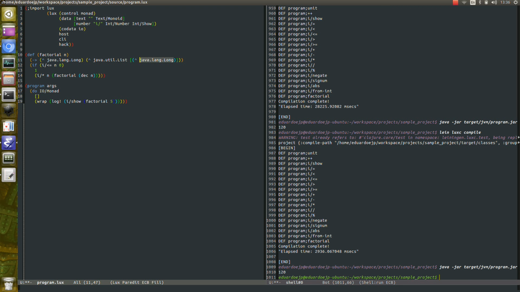And oops. Let's compile this. By the way, I deleted the cache from yesterday, so now it's compiling everything from the beginning. So let's just wait until everything gets compiled, and we're going to be able to see the factorial. There we have it. And we have 120, just like that.